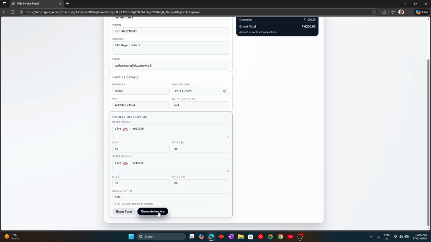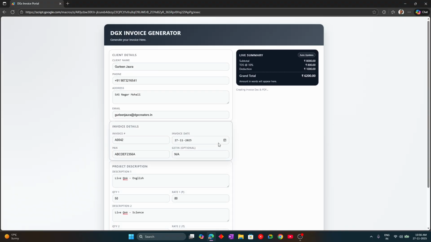Once that is done, you can just click on generate invoice. This process can take somewhere around 1 or 1.5 minutes, so please have some patience.